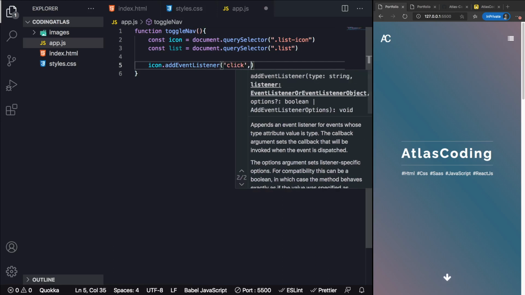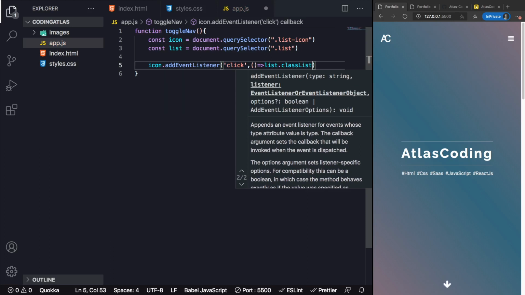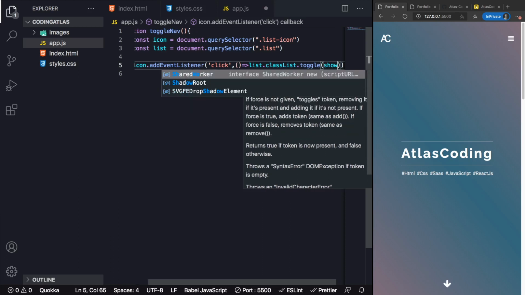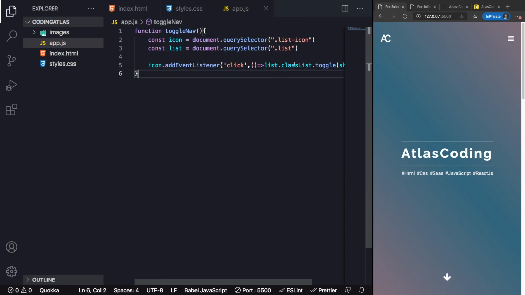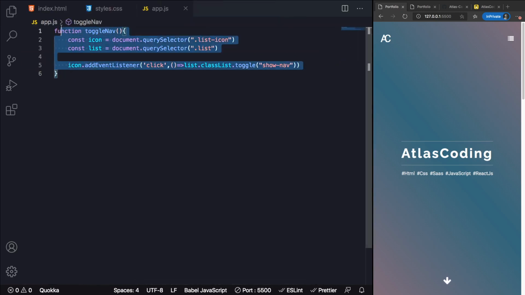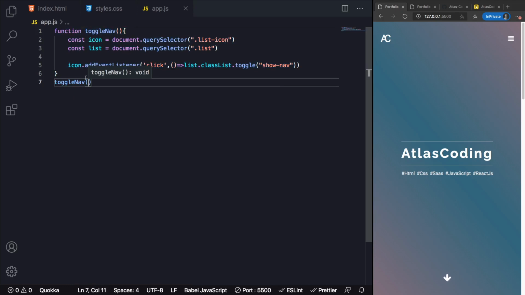Okay, so on click, what do you want me to do? I want you just to go to the list and go to its class list, and then just toggle for me the class name of show nav. So let's say, is that gonna work? No, not show nav. This is gonna show us probably an error. We want it to be a string. So yeah, like that. We have to run this function, so we can just simply go here and say toggle nav. Okay, and now it's gonna work probably.